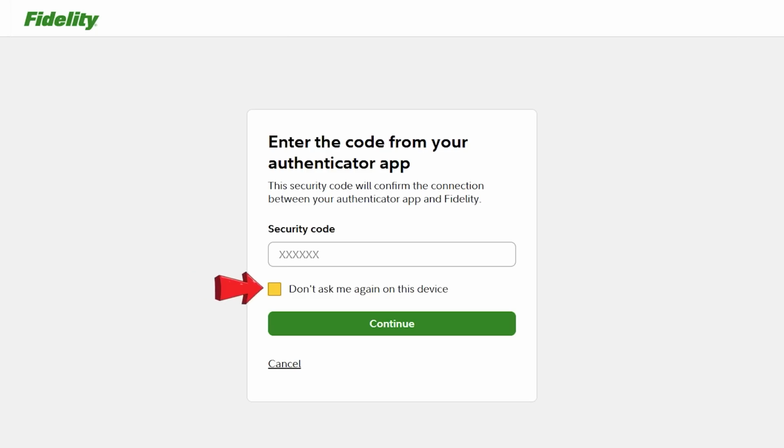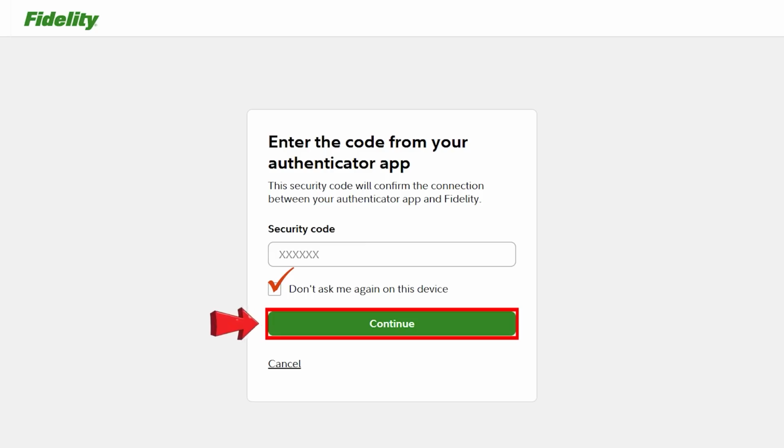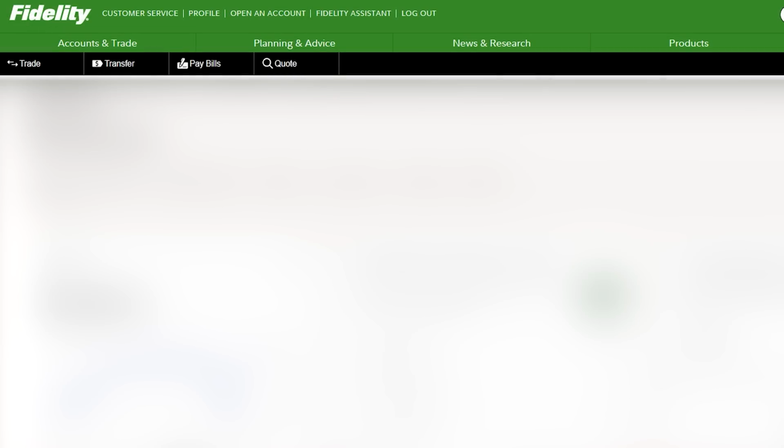If you do want Fidelity to ask you for the 6-digit code from your Authenticator app every time you log into your Fidelity account, for example, if you want to be on the super safe side and you don't mind the hassle, then don't check this box. I'll leave mine checked for this tutorial and click continue, taking me back to my dashboard. And that is how you can link your Fidelity accounts with an Authenticator app for an additional layer of safety.